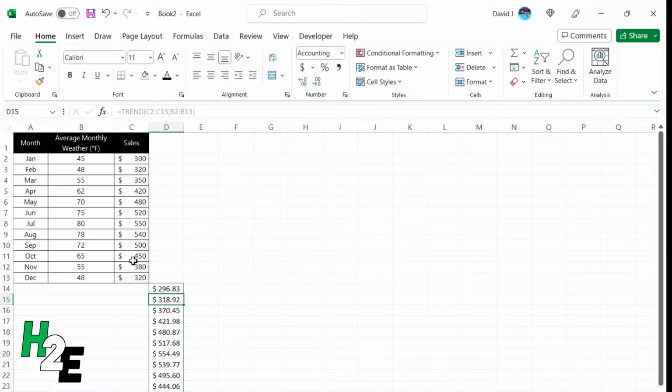Now the downside of doing it this way is that you haven't given Excel any additional information, right? You can still project out what you think the weather might be. You've got a report maybe of what you expect the temperatures to be. So I'm going to show you how we can factor that in and make, hopefully, a better forecast.